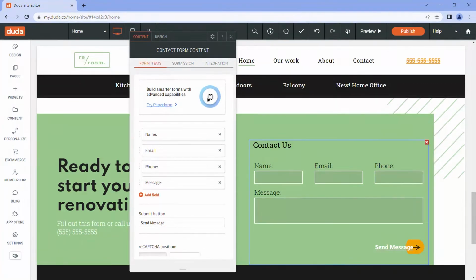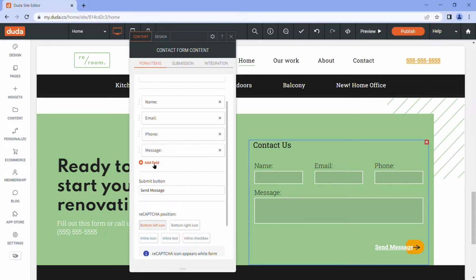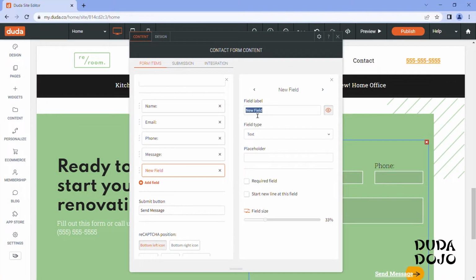As you can see, you can right-click your contact form and bring up this panel. It'll show you all of your form fields right here. I like that it says name, email, phone, and message. I like all of those fields, but I want to add one that allows users to select what kind of renovation they're looking for. So I'm going to add a field that says renovation type.